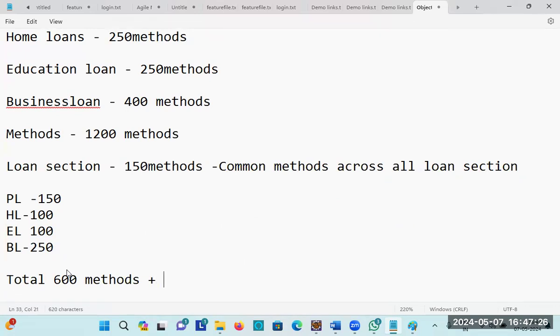Plus you have common methods, right? 150. When you are extending this personal loan, you may have these 150 methods also, right? Yes, sir. Okay, we are just extending that, so that's why we will get the 150 additional methods. So this is the common method. So total how many do we have? 750 methods.